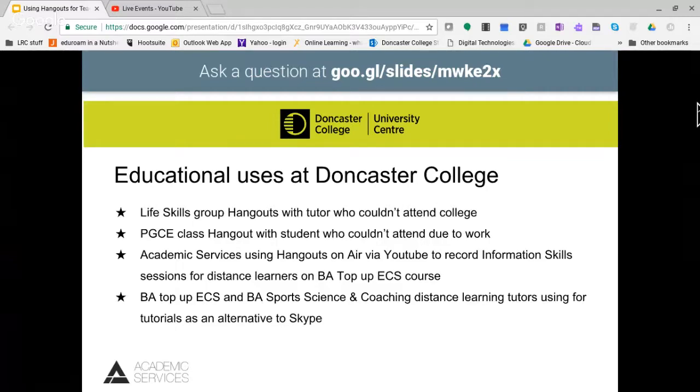One of the other uses is the PGCE groups. There was a student who couldn't attend the face-to-face sessions due to being seconded to another part of the country for a few months, and he didn't want to miss the work. So they arranged for a Chromebook to be in the class, and he connected to the class via the Chromebook and basically sat in the lesson and participated in the face-to-face class.